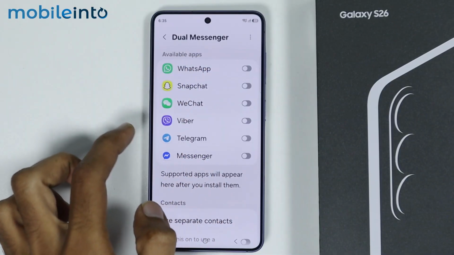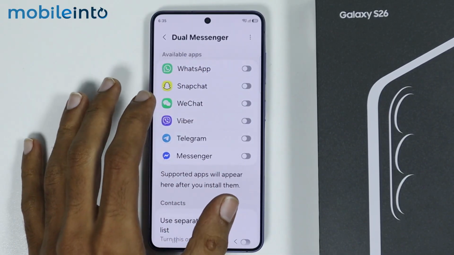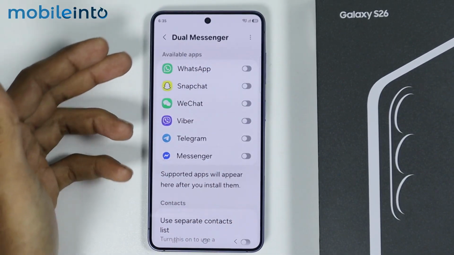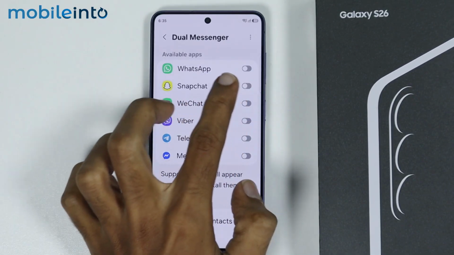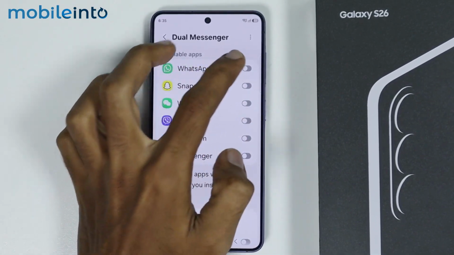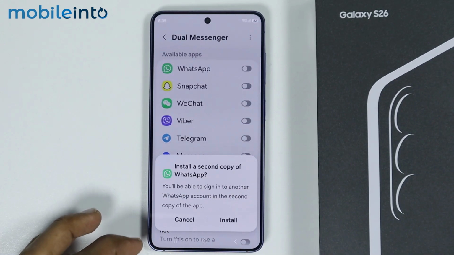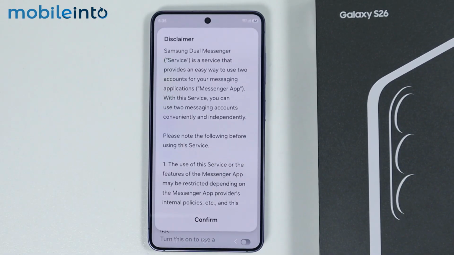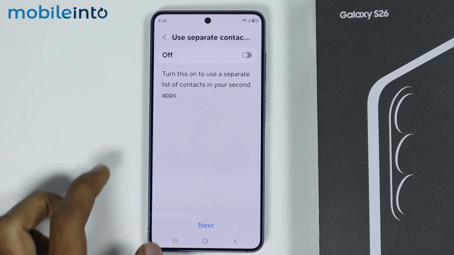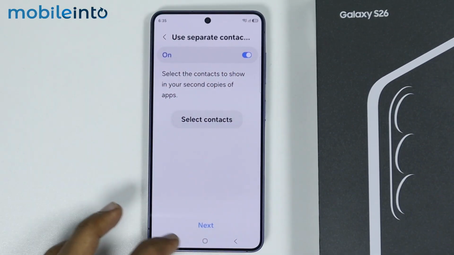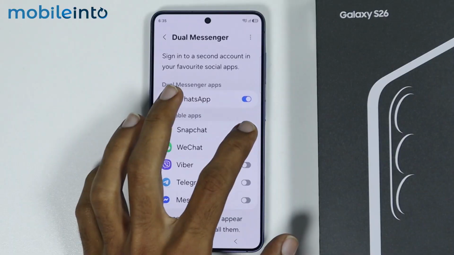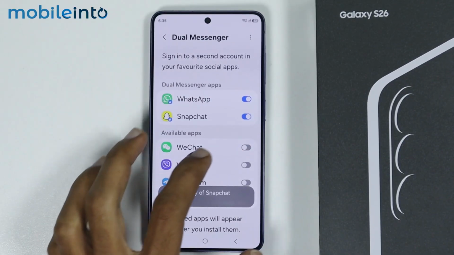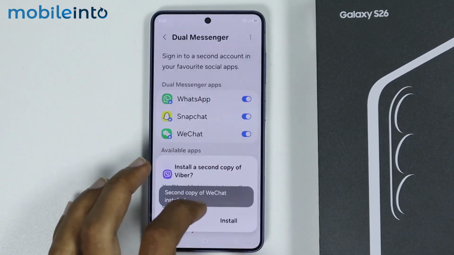Now, under Available Apps, you will find all the apps which support the Dual Messenger feature. Essentially, all the chatting apps are supported over here. Just enable the toggle for the apps for which you want to create a clone of. For example, I'll enable the toggle for WhatsApp, then select Install, and tap on Confirm. Now, just enable this toggle, then tap on Next. Select OK. After you do that, you will create a clone of the selected app, just like that.